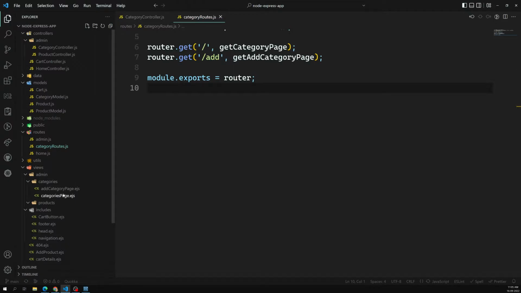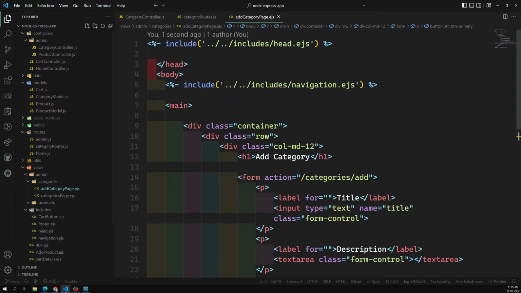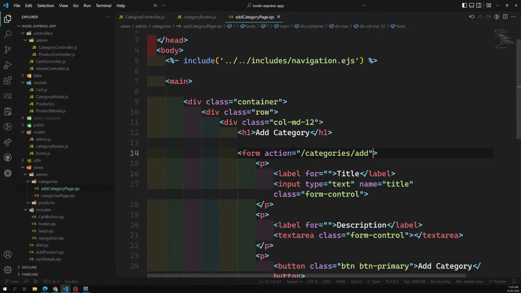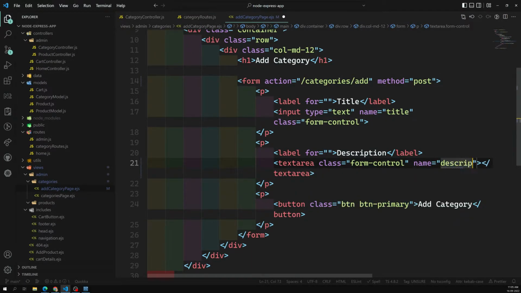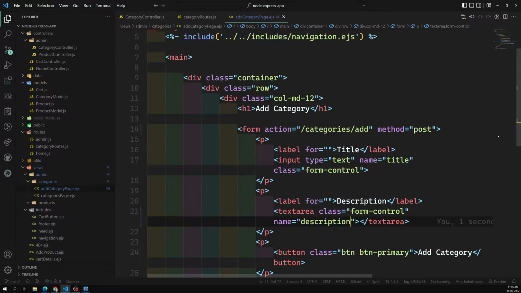Let's open this add category page form, and in this form we are trying to submit a post request. So method is equal to post, and for this one also we need to give the name is equal to title and name is equal to description. So with these names the request body will be sent.